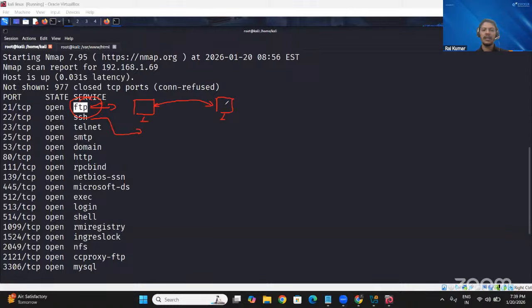SSH means if you want complete access, not just transferring files, I want the complete access of the server. That time, what service will help me? SSH. By default, it is only in Linux. It works for the Linux operating system. If you want to get access to this Linux system, I will use the SSH service. Mostly Telnet is used for network hardware devices.